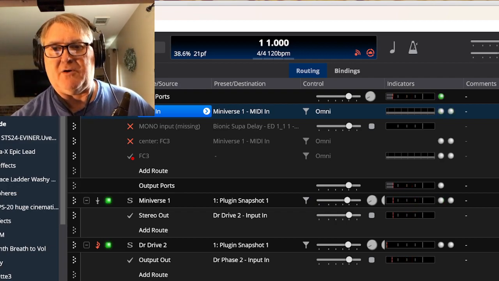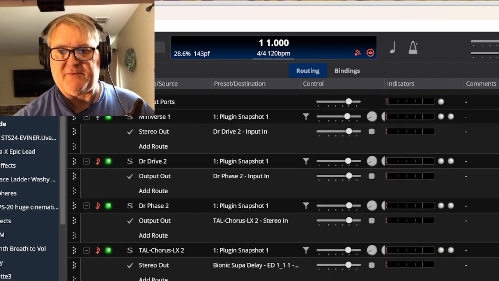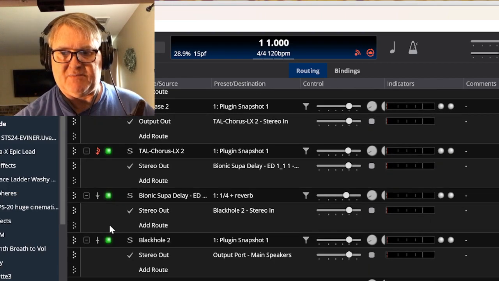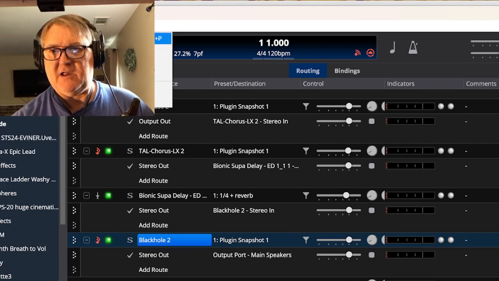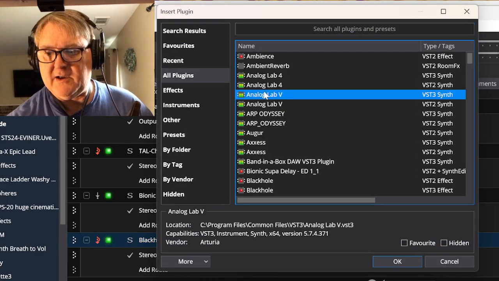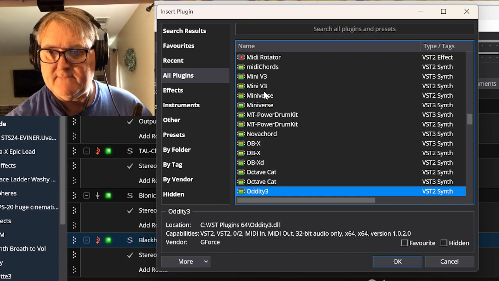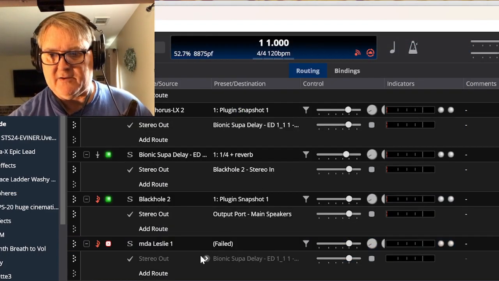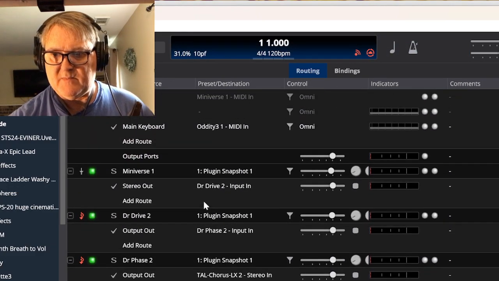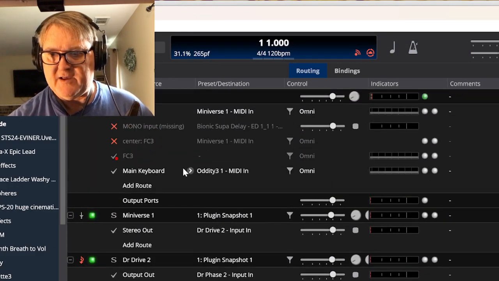Okay, so that's the mini mode. There's a bit of reverb hanging out there. I'm going to get rid of the black hole on this. And now I'll just insert Oddity3 real quick. Because if I run it inside the host, it'll work fine together. Okay, and I need an input for that.